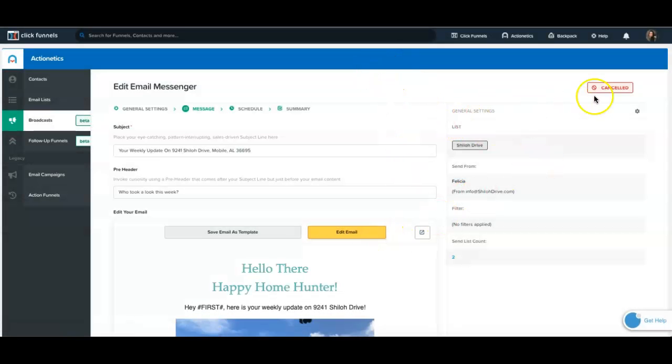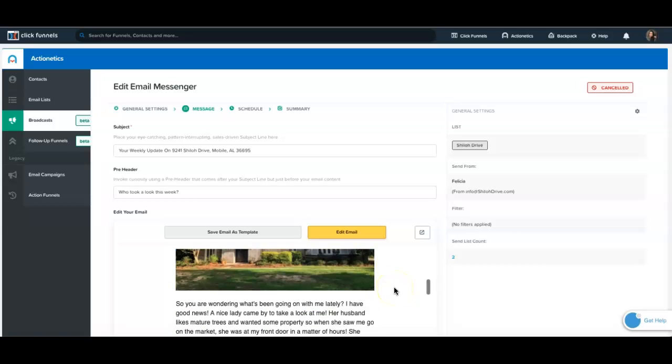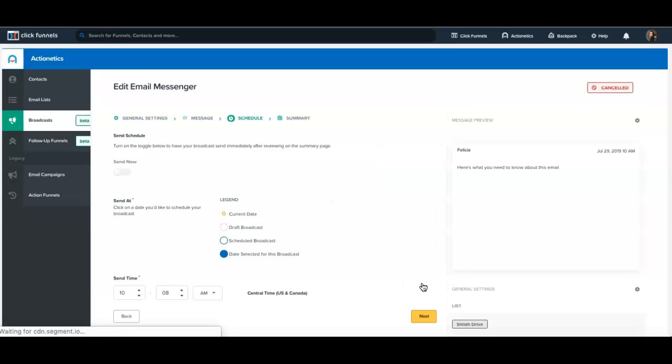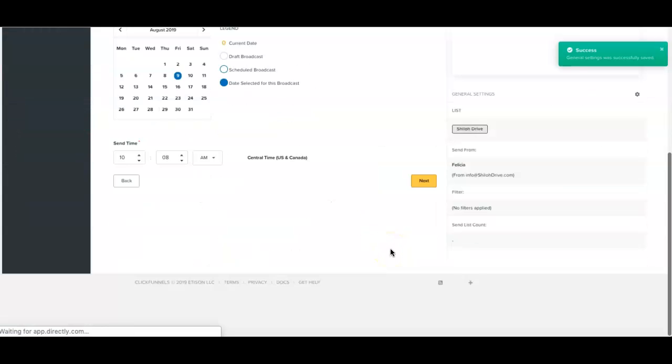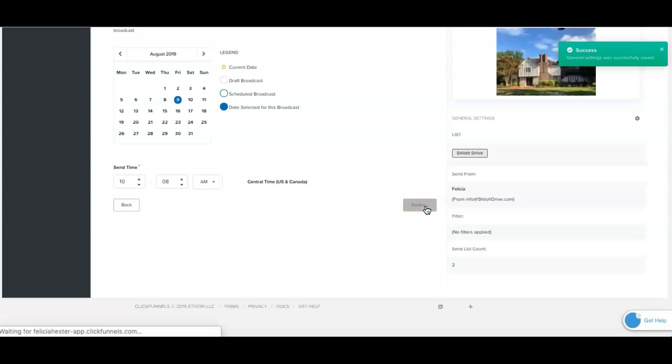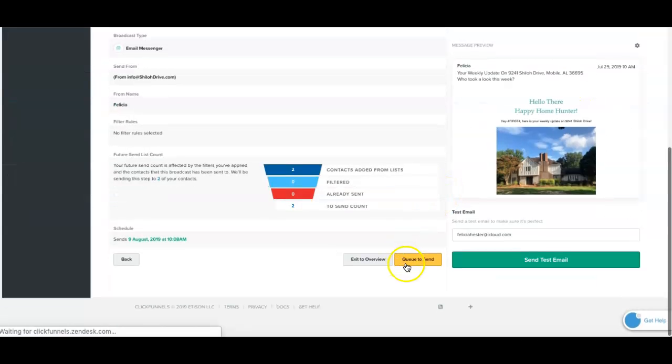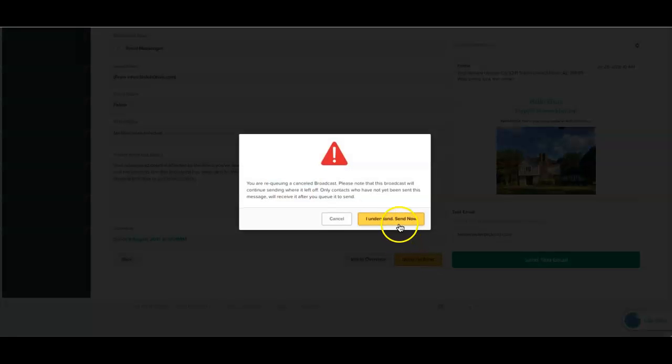Now, because I moved it to drafts, it's showing canceled. I edited the email. It's right here. I'm going to go to next. I don't want anything else to change. Everything else is the same. So I'm going to save it. Notice it still says canceled. You have to keep going through, and I'm going to queue it back into the send.